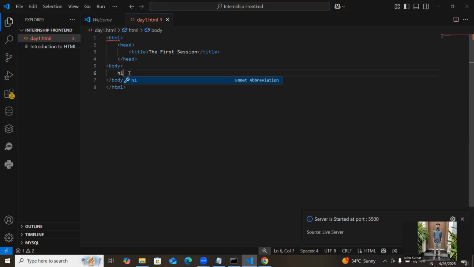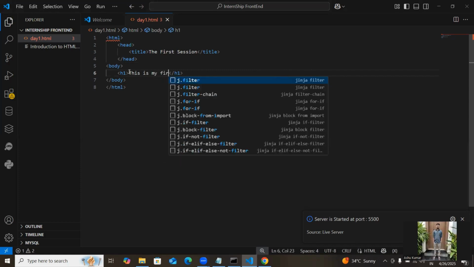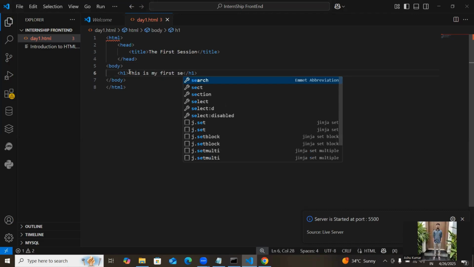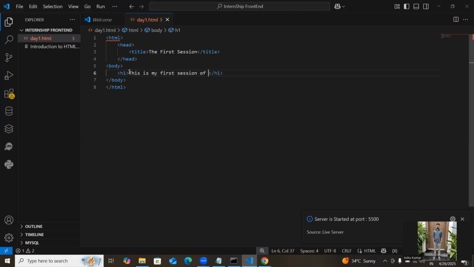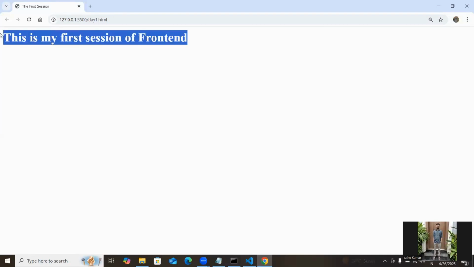So suppose just for an example, I am putting: this is my first session of HTML, or we can say front end. So now if you observe here, it is displayed on my screen now. Guys, getting?